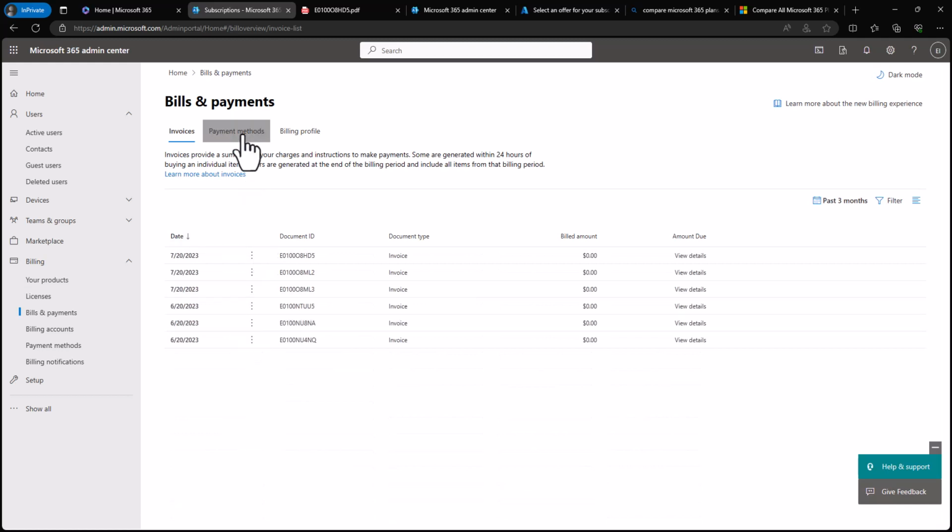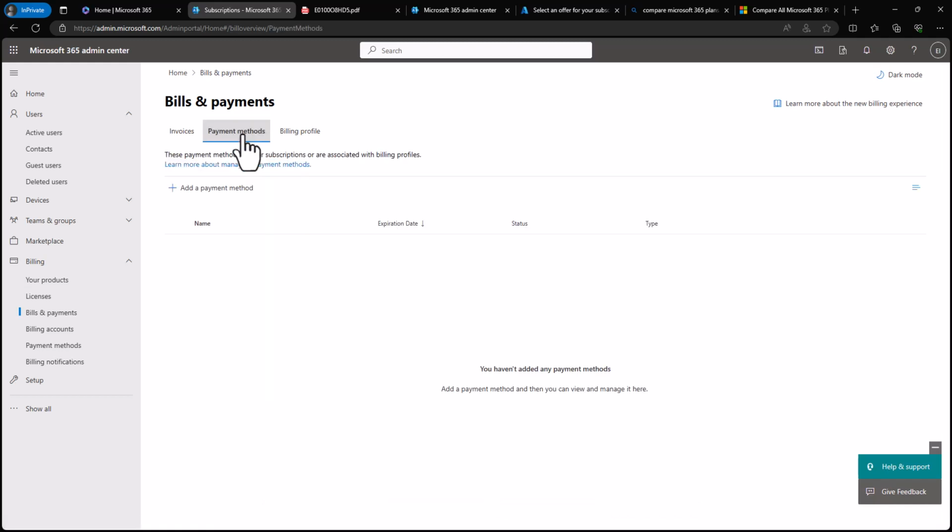Alright, so the payment method is talking about the instrument that you use to pay for your subscription. In Microsoft 365, we have different payment methods. We have credit or debit card. We have an invoice pay method. We have direct debit from the bank, or bank payments. So those are the various methods.